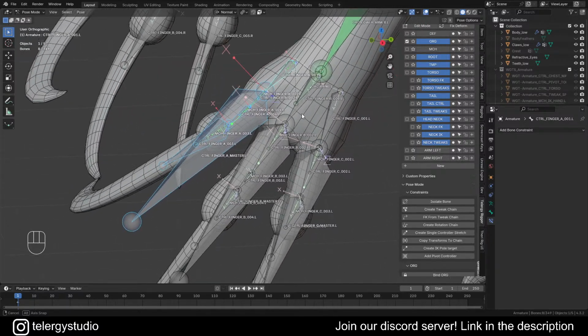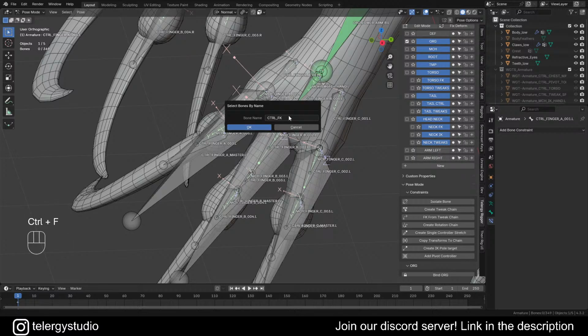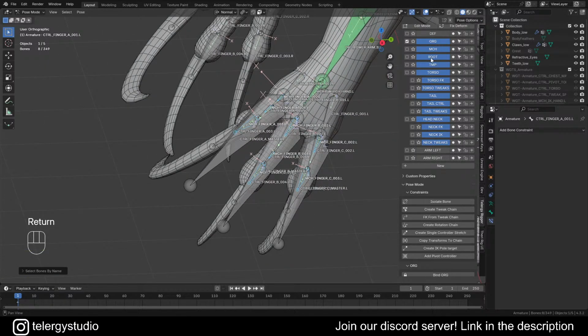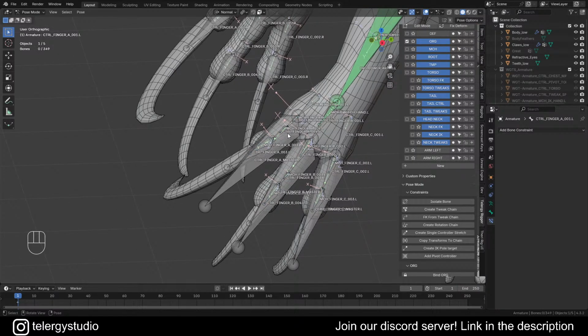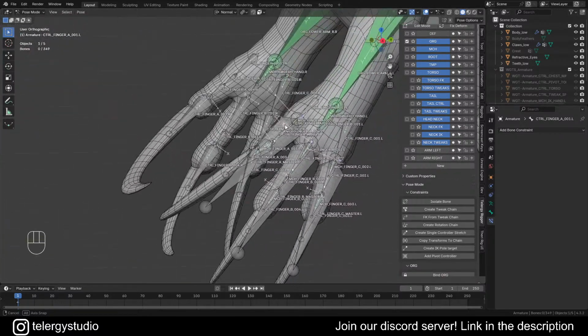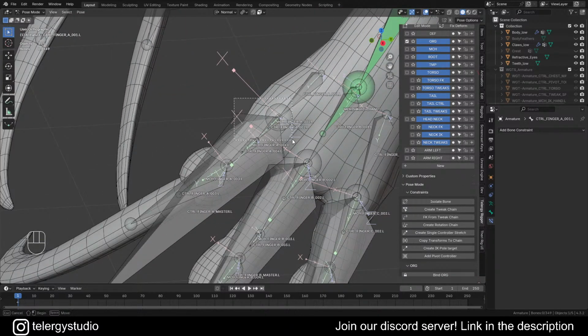Before doing this though, I can get the MCH. Let me check. MCH finger. That's a good name to find. So MCH finger. Okay, all of those can go to the MCH layer. And that's it. Okay. Well, now we can add.